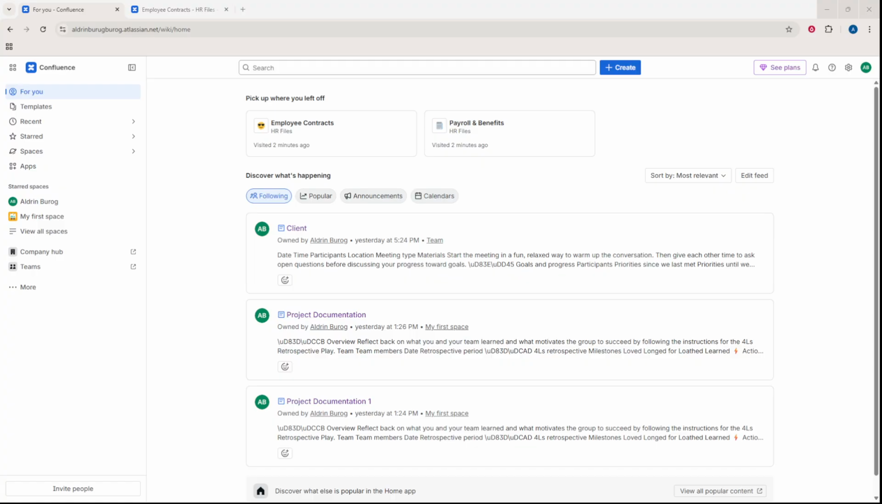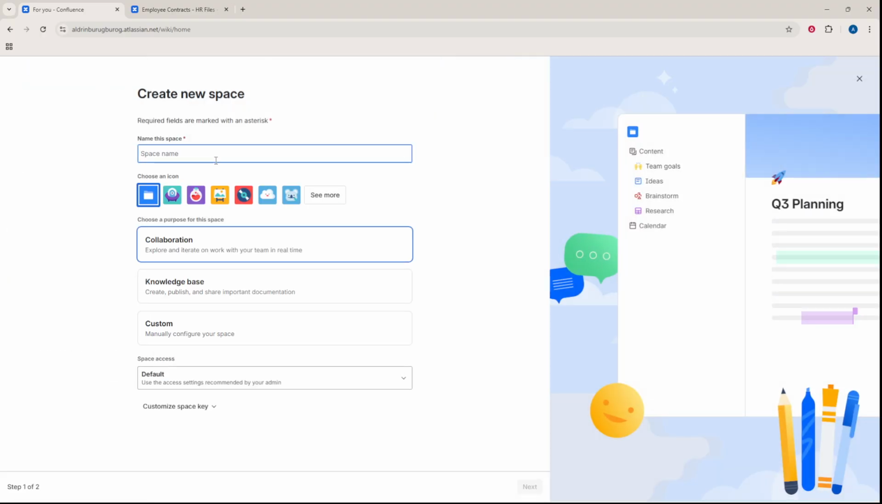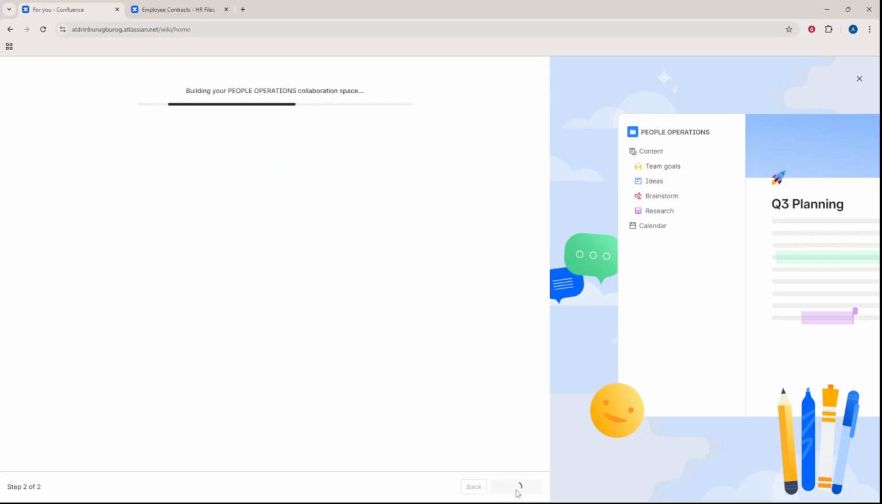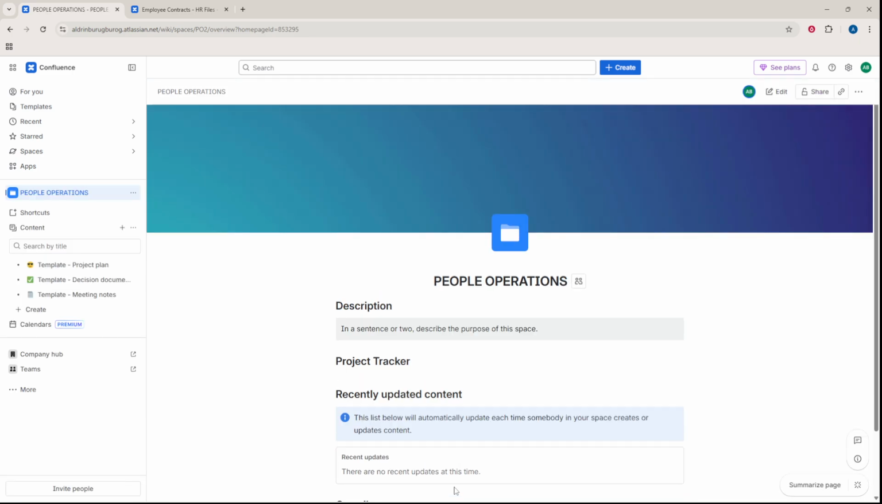Start by creating a dedicated space just for HR. In Confluence, go to Spaces, then create space. Give it a clear name like HR or People Operations, and add a short description such as confidential HR documents. Keeping HR content in its own space separates it from general company material and makes permissions simpler to manage.